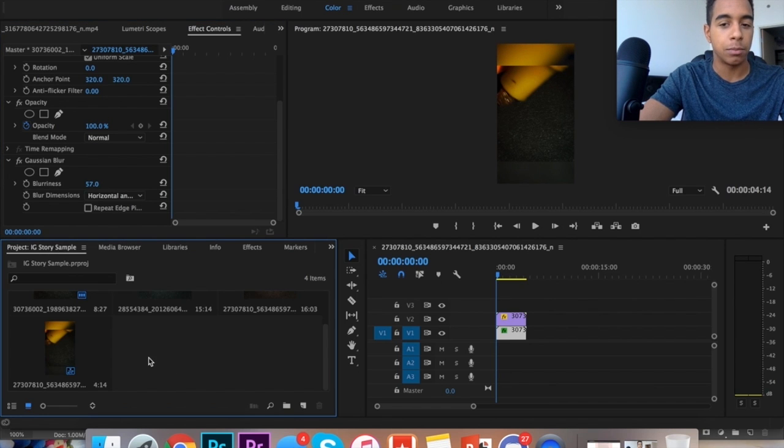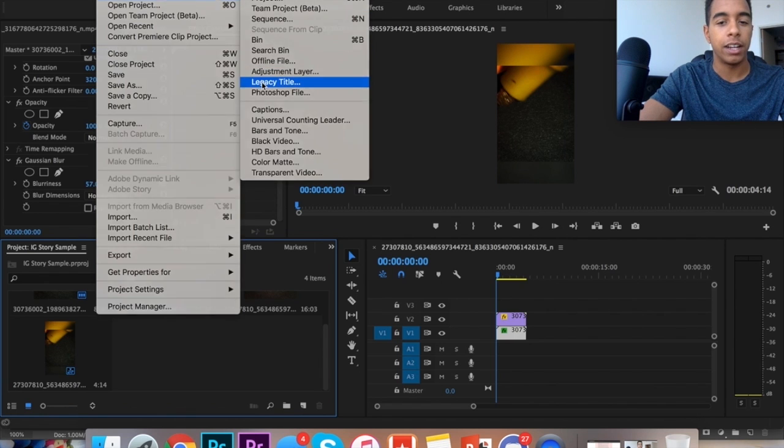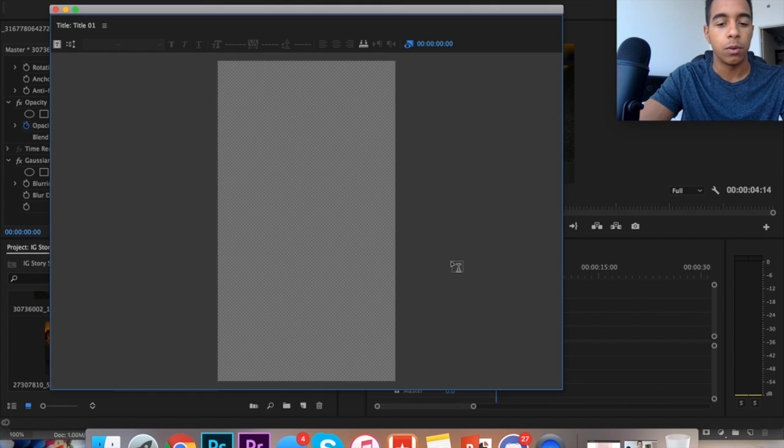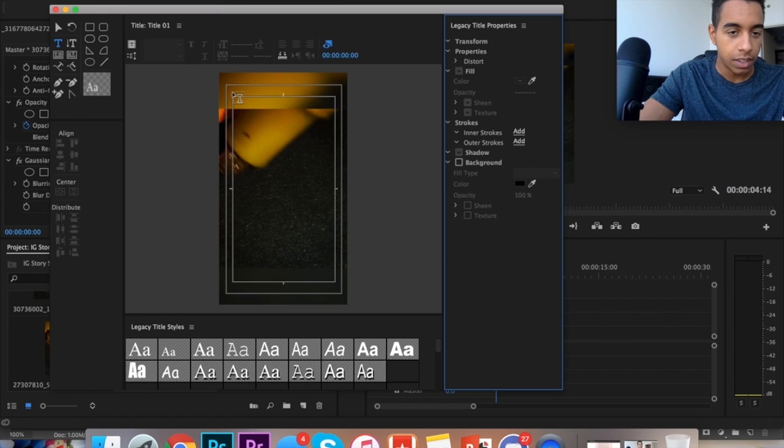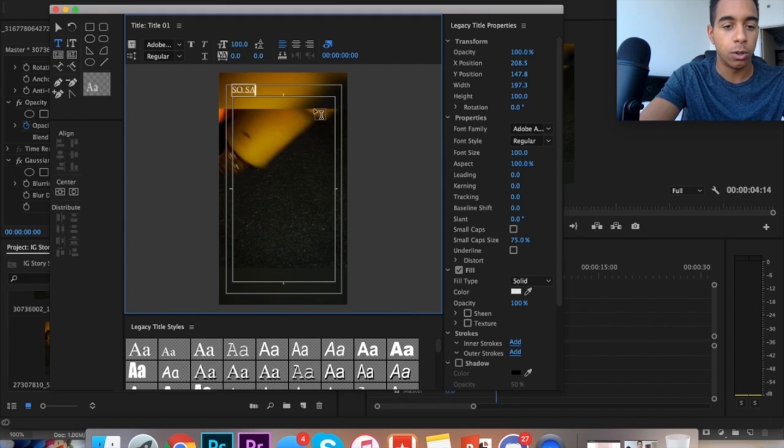So now I'm going to add some text. And to add the text, you just go to the top and hit new, and you go to legacy title. So we're going to hit OK. All right, and then up here, we're going to put so satisfying. And we'll scale this up a little bit.